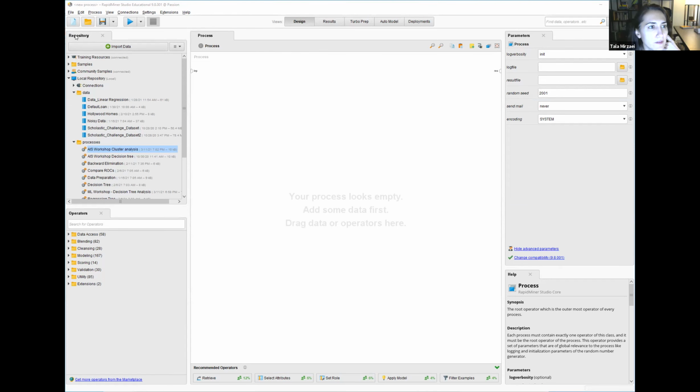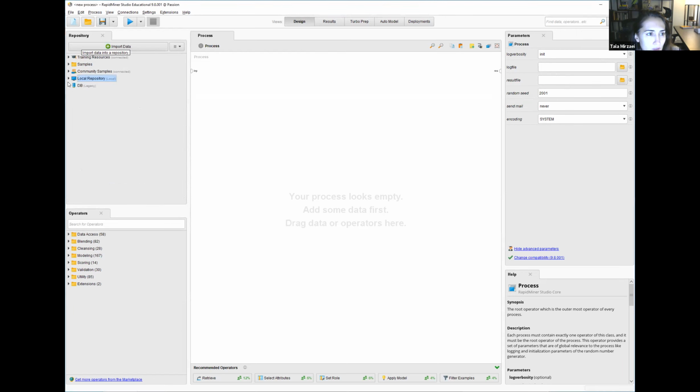Under the repository window, that's where you bring your data to RapidMiner. If you want to bring in any new data, that's where you put it. You also save all your processes here. Now I have a lot more stuff, so if I close that, this is probably what you see. RapidMiner provides some resources itself, and those are actually very good resources for learning.